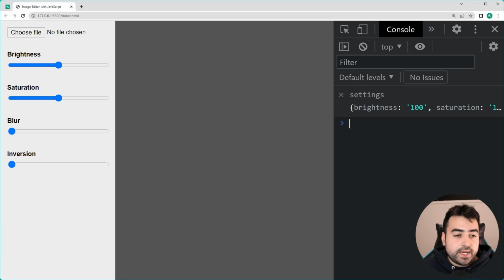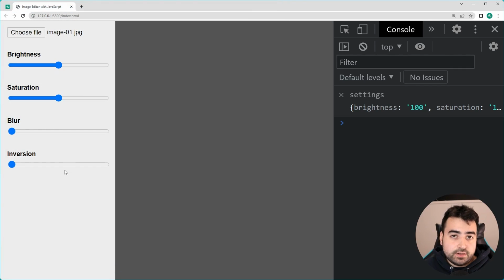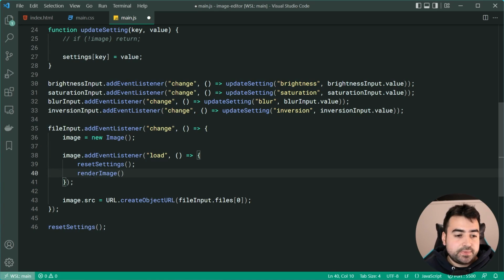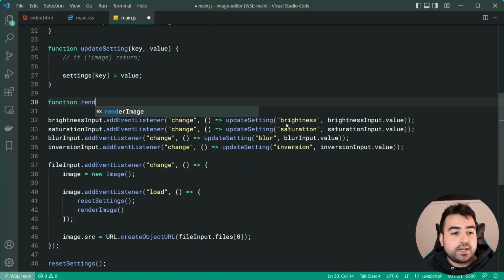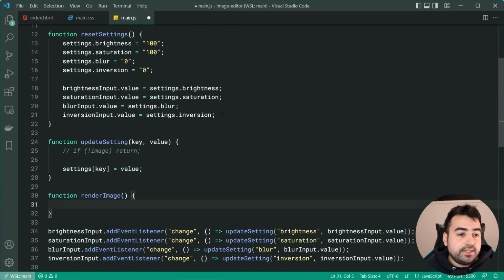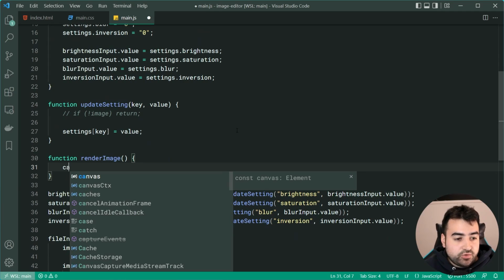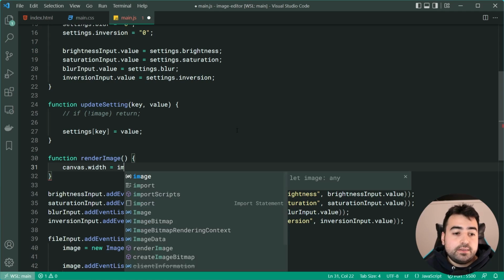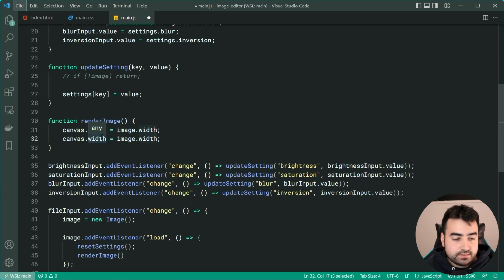Let's try this out. Go back in the browser. I'll make brightness 100, everything 100. Choose the image, open, and it goes back to the defaults. So we have the defaults set up. We can now render the image. Back up here, we're going to say function renderImage. Like I said, we're going to be taking this image and rendering it to the canvas. The first thing to do is grab the canvas, and we can set the canvas width to be the image width, so image.width.